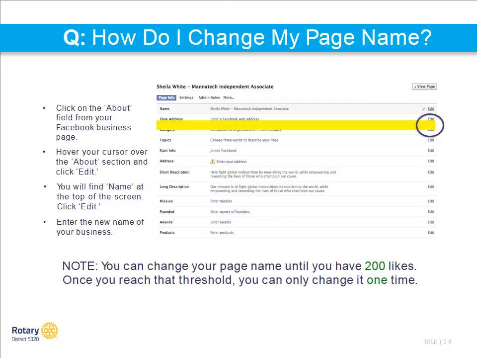What does this mean? It means that you should carefully consider the name of your page, because you may have to live with it. And so it's important for your page names to be carefully considered.